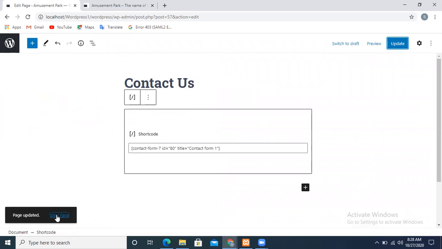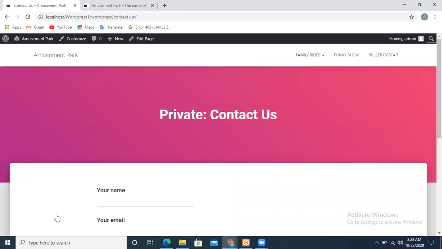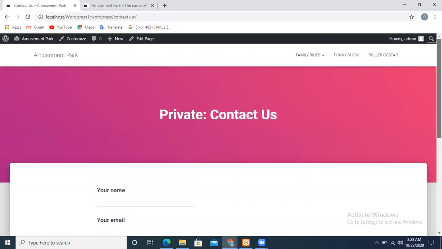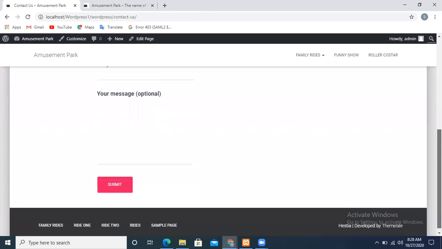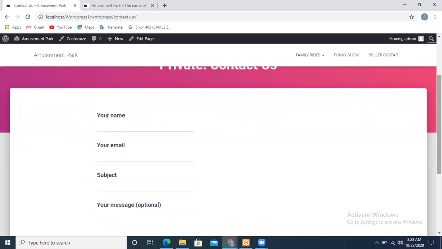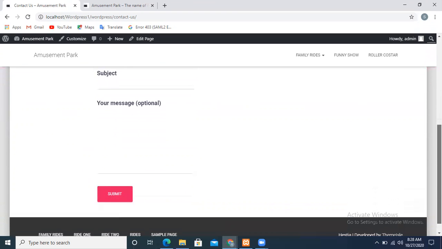I will view my page. The form has been added to my page like this. See, I have not added the complete information over here, but because I have just installed the Contact Us form plugin, my complete form has been added to the page.